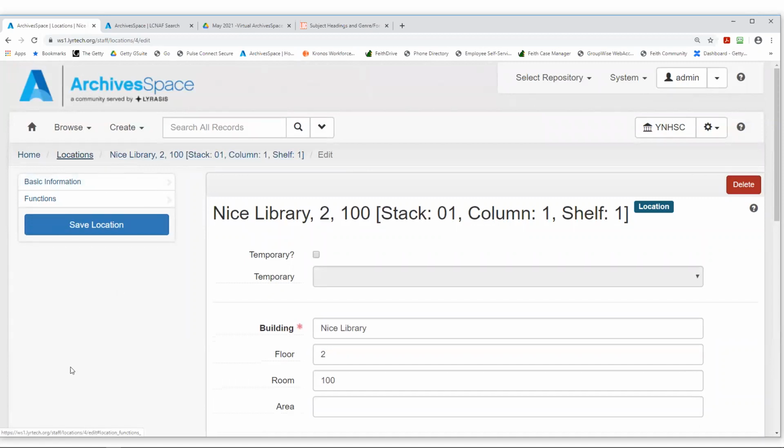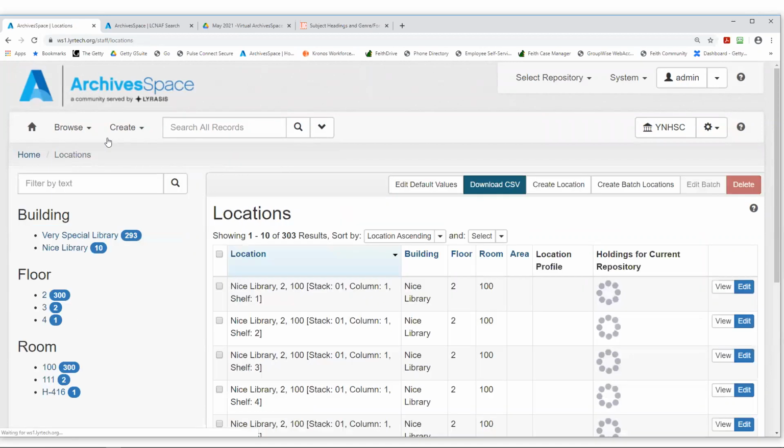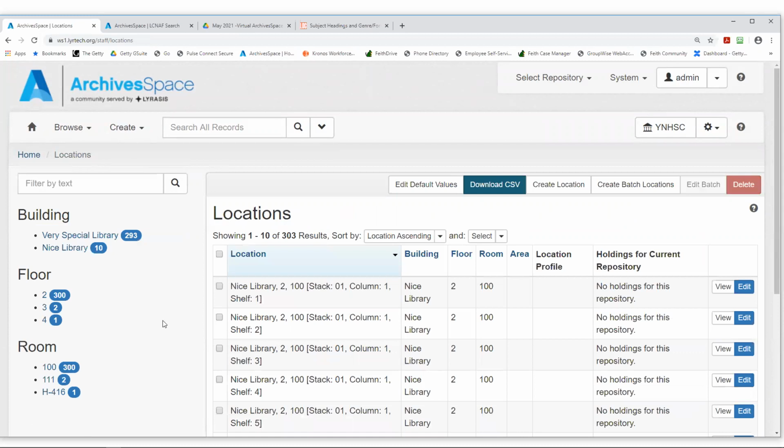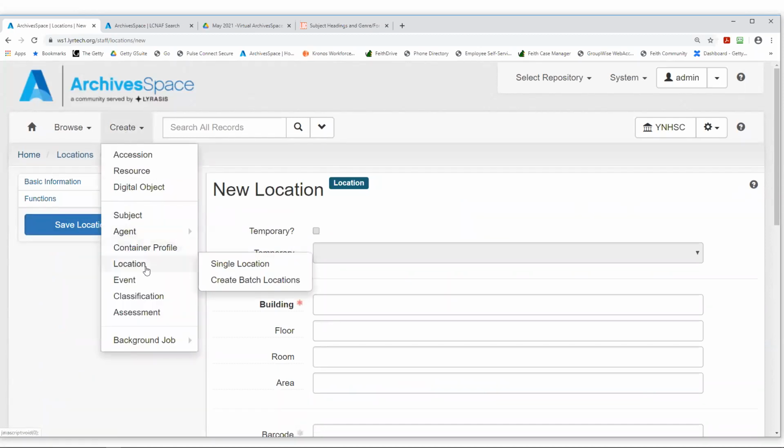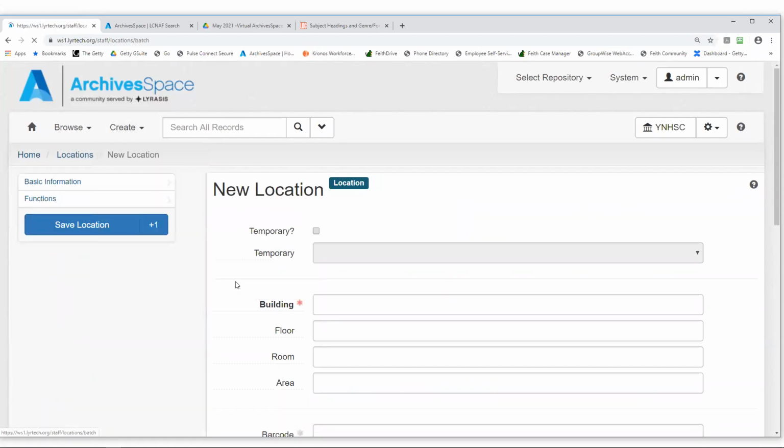So we built these locations, but at this point, like many of the other parts of the system, these are siloed. They're not actually associated with anything yet. So there are a couple ways of associating a top container. Actually, let me build out one more just so I have it here as an example. I'm going to build out one other batch for a different type of location.